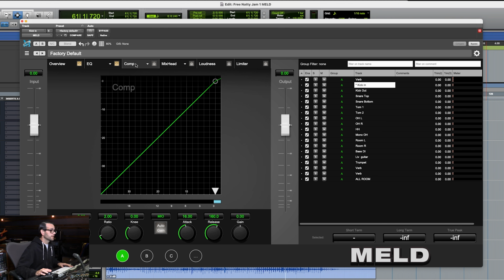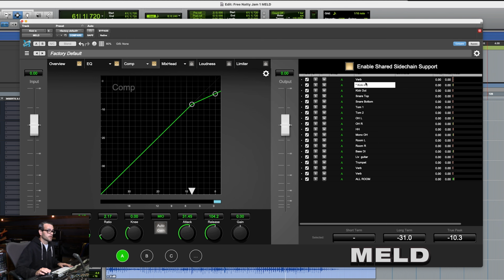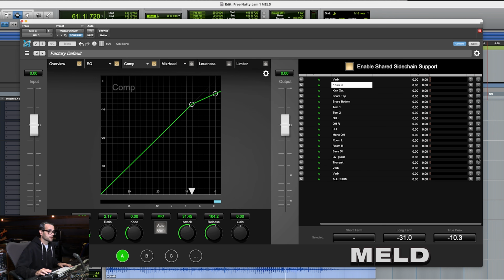I'm going to set this up as a very gentle bus compressor, 2-to-1. And I'm going to set it up so that it's doing roughly 30 millisecond attack, 100 millisecond release, just like on an SSL. And then I'm going to turn on my shared side chain, and I'm going to make sure that all of my compressors are compressing. Let's go ahead and use the limiter too.